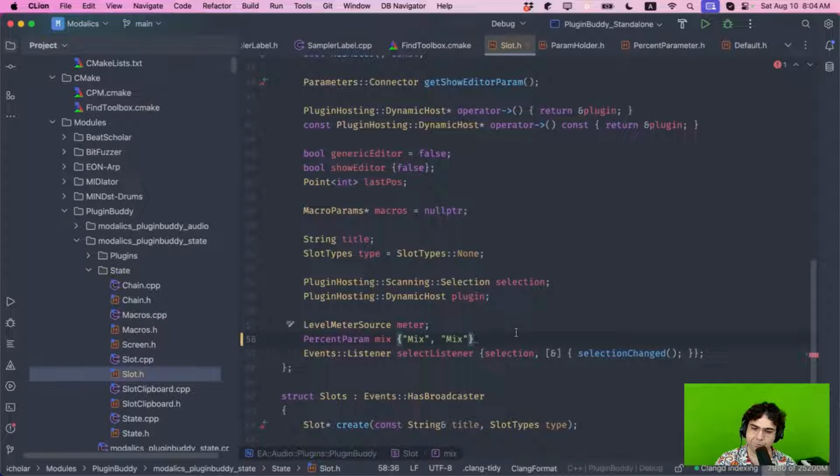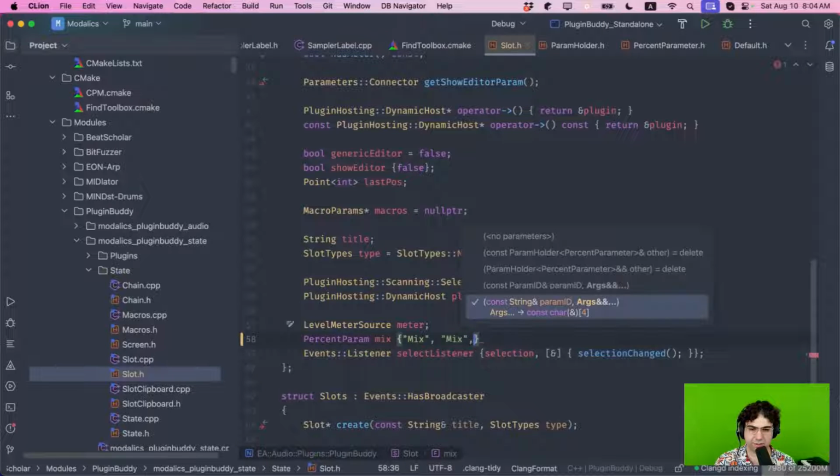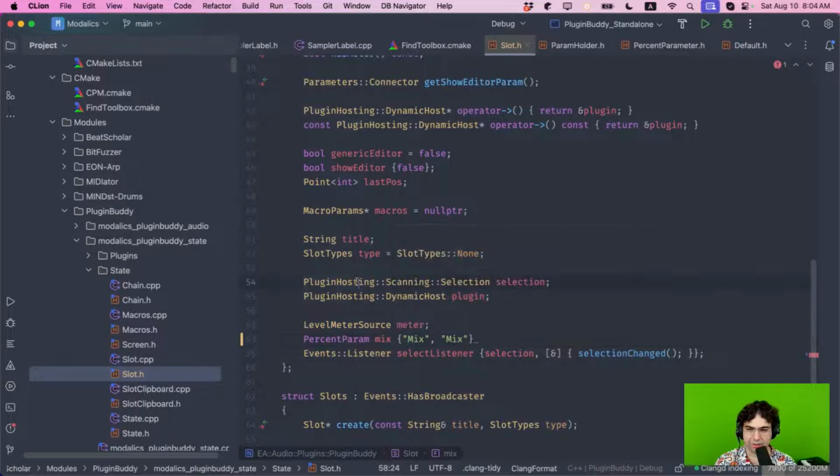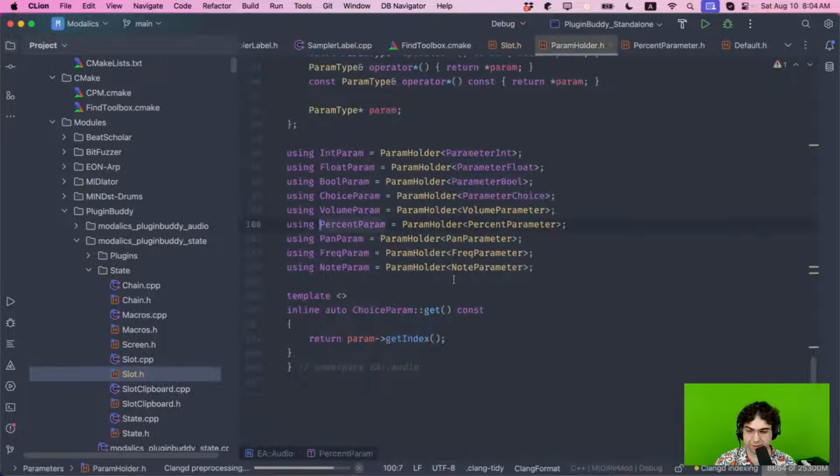No, I think I'm okay with this being here. Let's do mix. But maybe I would also add the slot name here. Do I have the slot name? Yeah, title. So it'd be something like title plus, since it's ID, so it'd be like title this, and this would be title plus mix. And then what else does this need in the constructor?